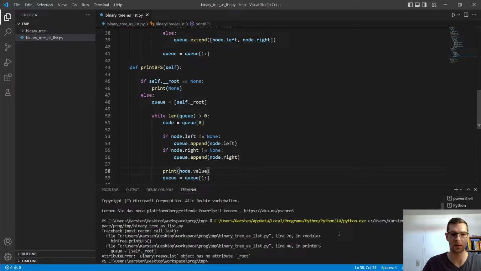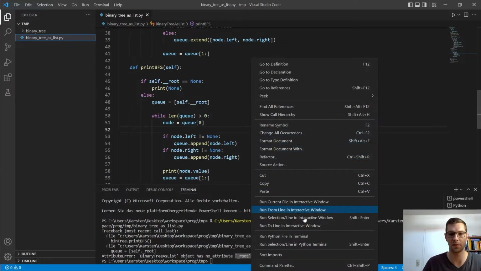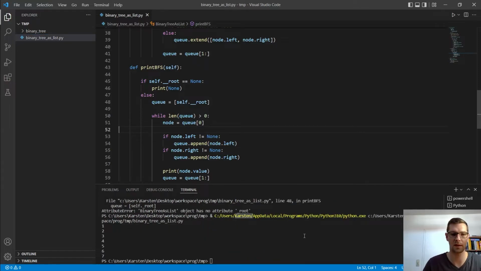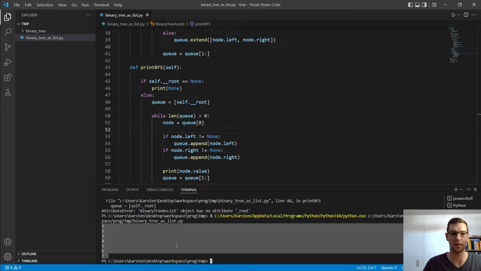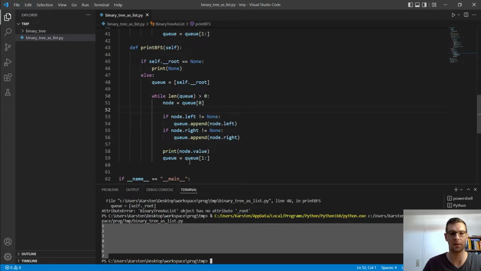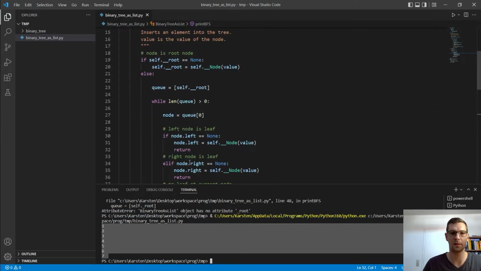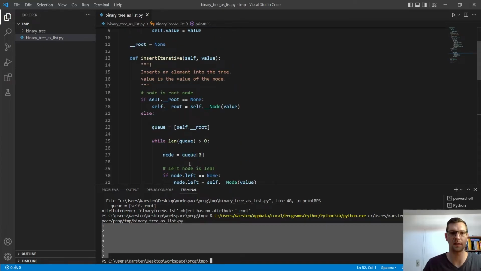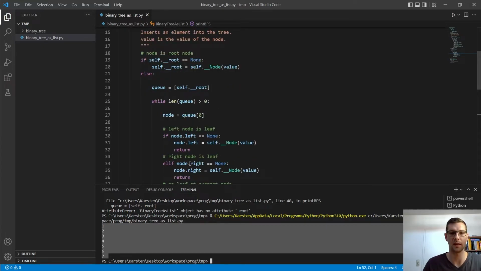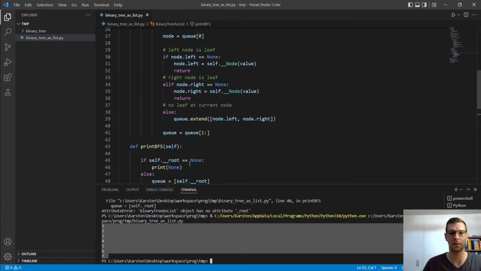So if we run it, we still get an error here in line 48 that it says root doesn't exist, and that is because here we're missing an underscore. Let's try it again, and there we go, we printed it. So we also had to have it in our list. Alright, so now that we've done the iterative version, let us do the recursive version.